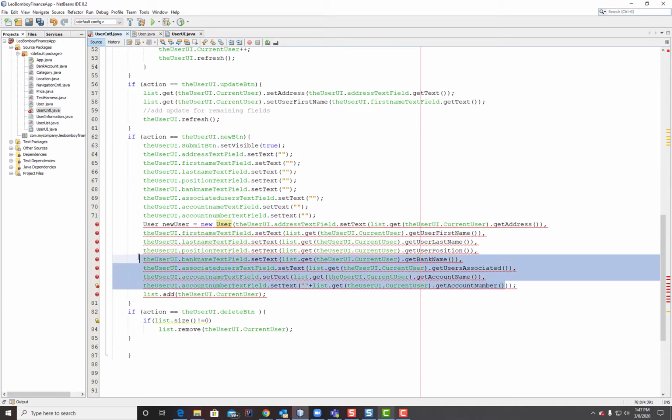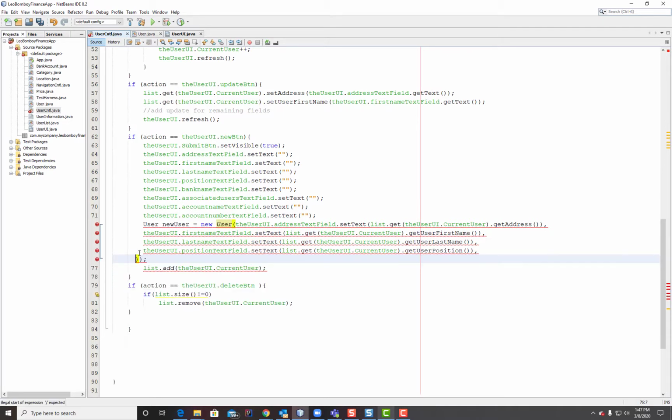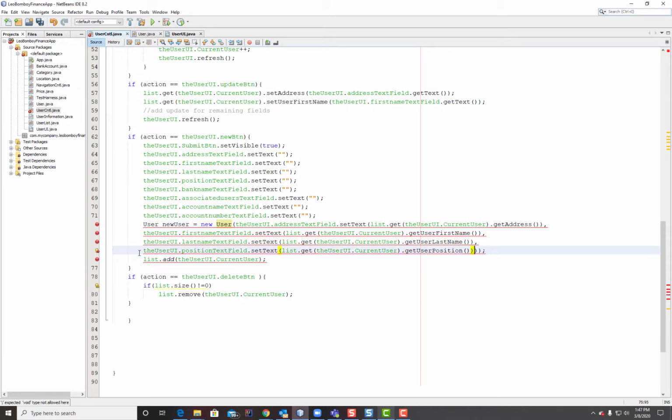So I'm going to get rid of all that. Okay. And open parentheses here. This matches up with that one. So I have one extra one here. Let's get rid of that. Now, the user.address field, oops, not .setText. I'm sorry, I need to .getText.